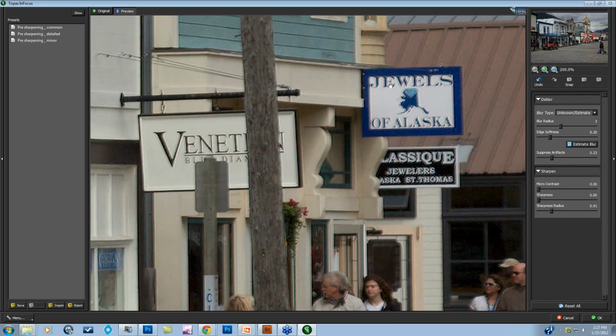But when you start to see that overshooting in certain areas, you can just take that suppress artifacts and kind of work that up, and that's going to be helpful. It starts to disappear. You can also take that edge softness up. As you take the edge softness up, you're going to need to also press the estimate blur again. So we're going to do that. And that's better. Here's before, and here's after.